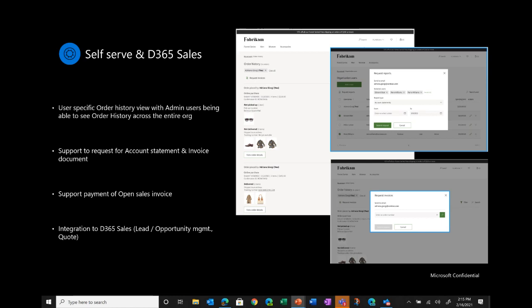The other functionality that we have enabled for B2B e-commerce is where users can request soft copies of account statements and sales invoices. When these requests are submitted, they are serviced by an email with those documents as PDF attachments to the requester. Beyond just seeing those invoices and looking at the account statement, there is also capability for a user to pay for open sales invoices using the payment methods supported in B2B e-commerce.